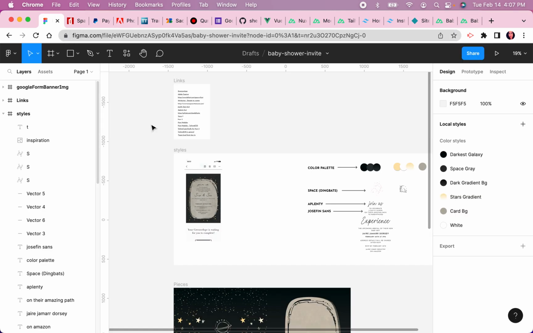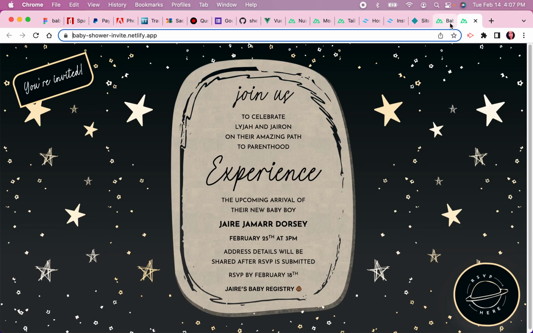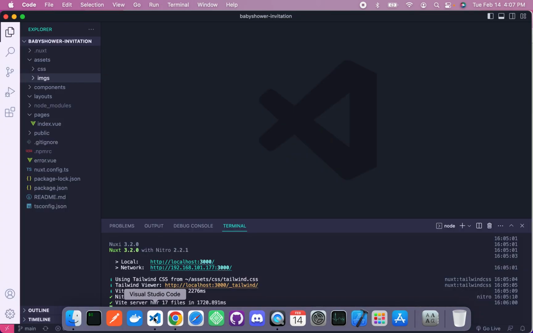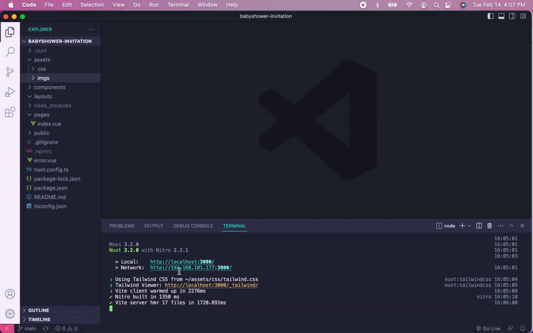I went from Figma and turned it into a live website using Nuxt and Tailwind. Yeah, so I think that's it. I think that's all I'm going to share for now. The last thing I will say is that I'm going to go back and refactor this because, again, this was kind of experimenting and testing out Tailwind per se.